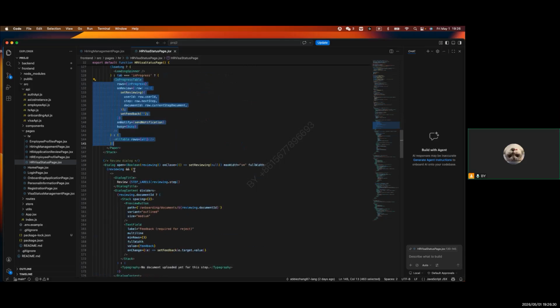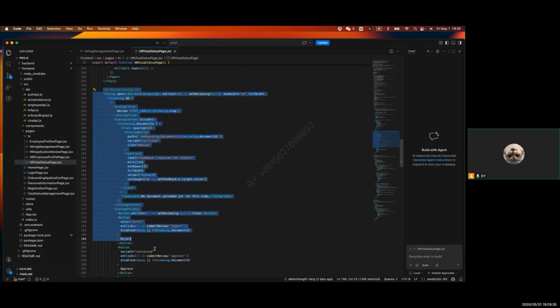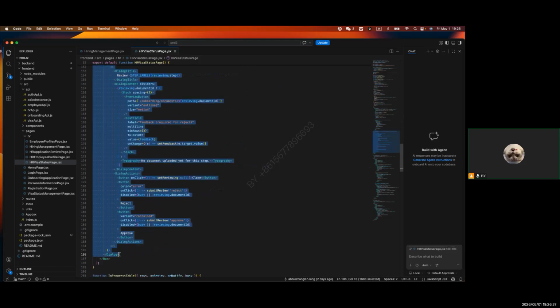Lines 148 to 196. Is it 96? Yes. Render the review dialog with preview button, feedback, and approve and reject actions.